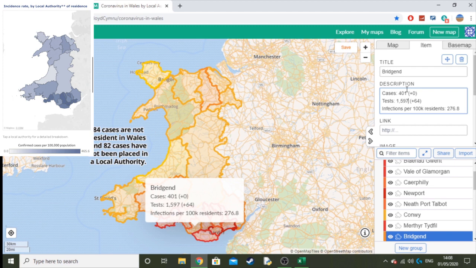Wow, none positive out of 51 tests. That's a good sign for Bridgend. And I've got a lot of members of the Bridgend coronavirus support group who might be watching this, so hello.